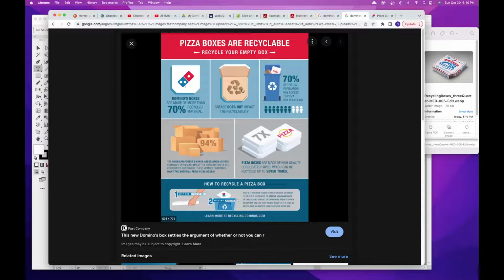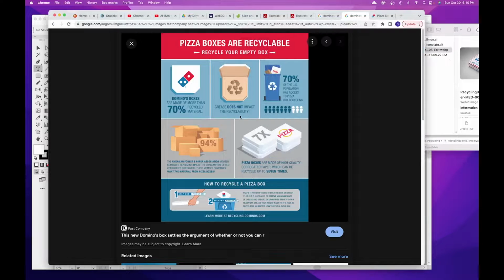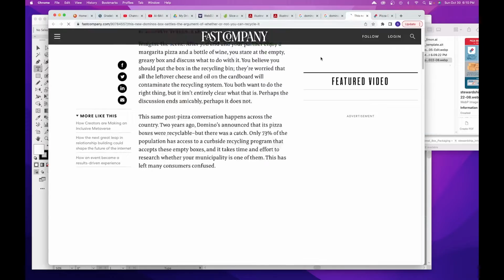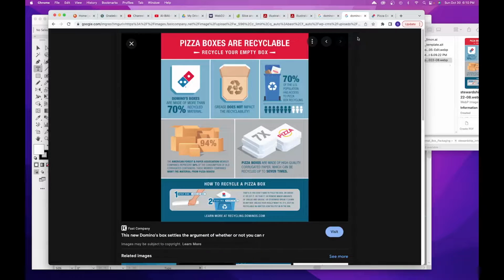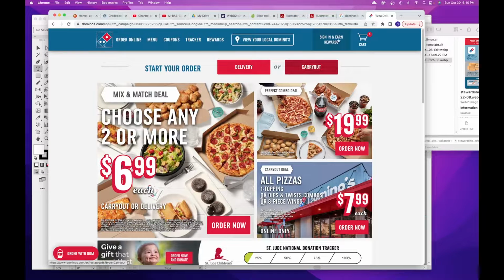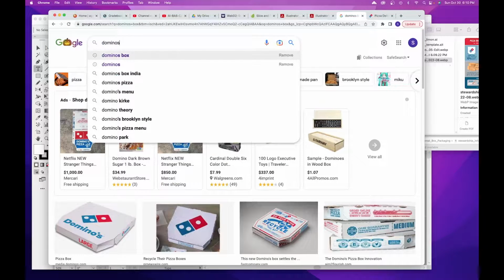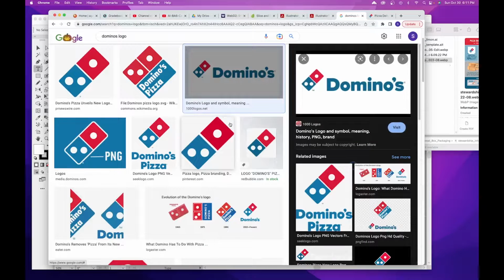I could pull some stuff from here. So let me drag this into my folder. Let's see what this leads to. There might be some other things. The logo, we're going to need the logo for sure. So I'm going to look for Domino's logo. And maybe I could get this one, open image in a new tab.